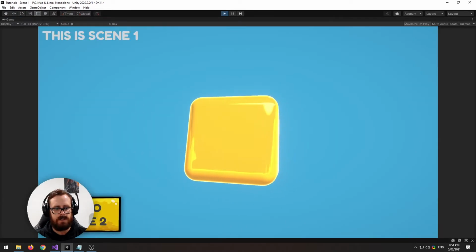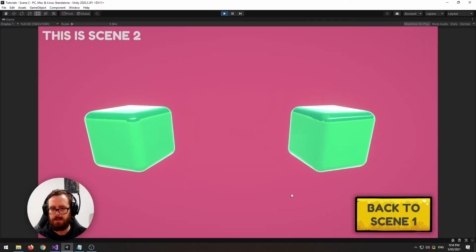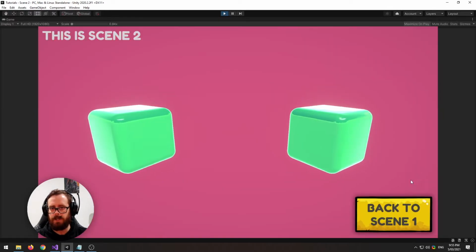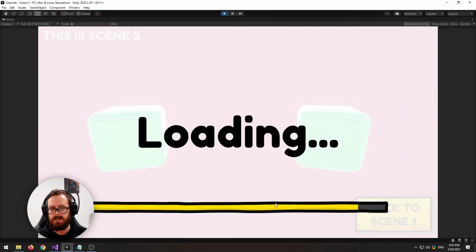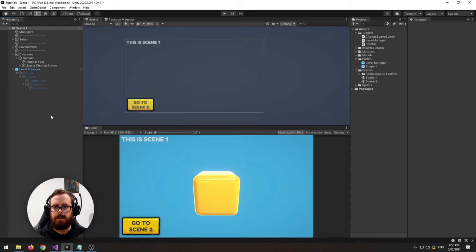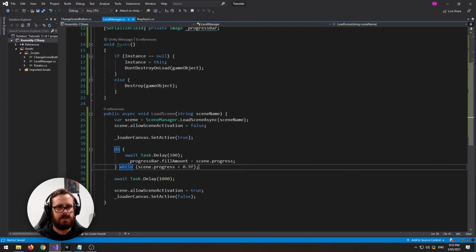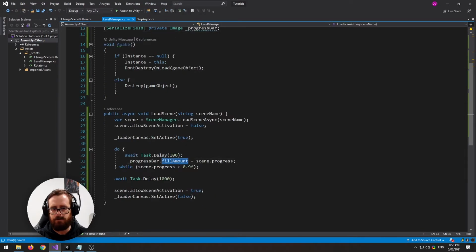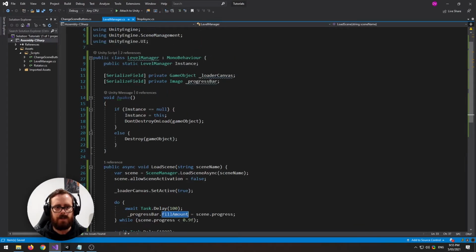So go to scene 2. Yep, working as expected. Go back to scene 1, back to scene 2. There we go. So this is not too exciting, and obviously it completely fills up to 90%. Doesn't look too good. If you'd like to show more of a progression, instead of setting our fill amount directly to the scene progress, we can do it over time.